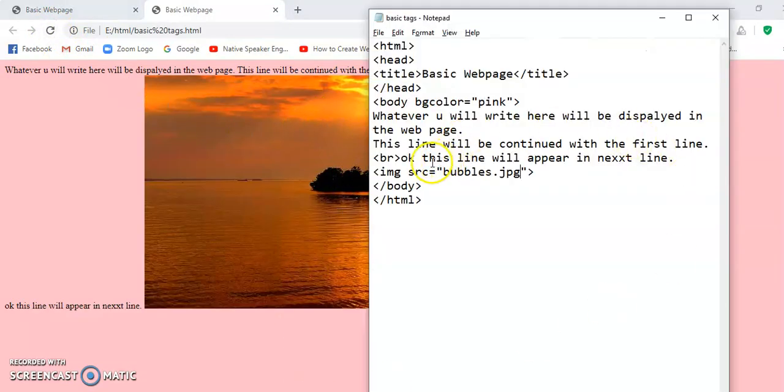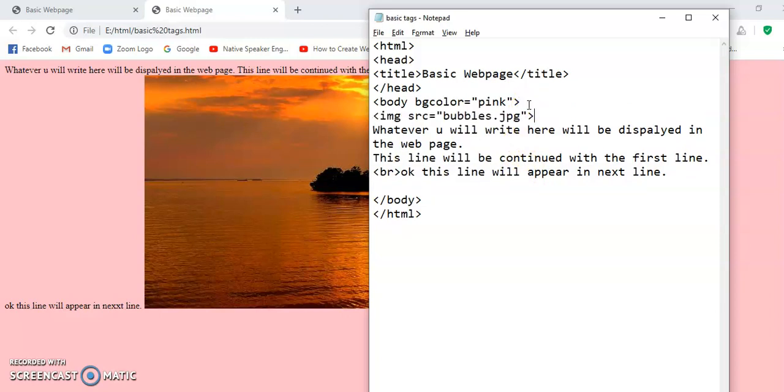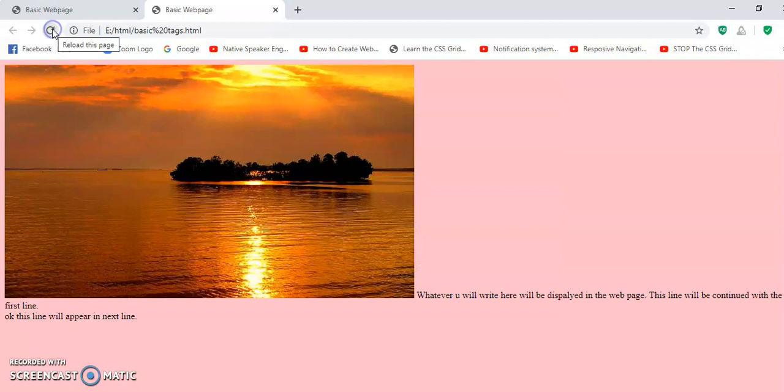Look over here, after each line this is appearing. So if you put it over here, the image will appear first. Now the text is appearing after the image. This is how you can do it.